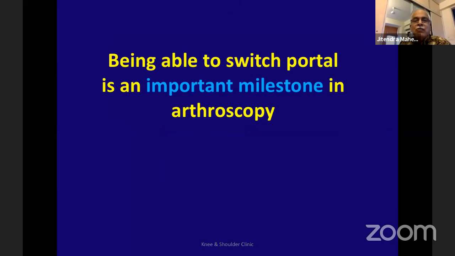Now, being able to switch portals is an important milestone in arthroscopy. I'll repeat, this is very important for beginners. If you can switch portals at ease, effortlessly, you have learned arthroscopy, which means you can see inside the joint from different angles. Don't have that inhibition of just looking at it from one side. Sometimes you look at it from the other side, it looks different. So be easy to switch your portal.